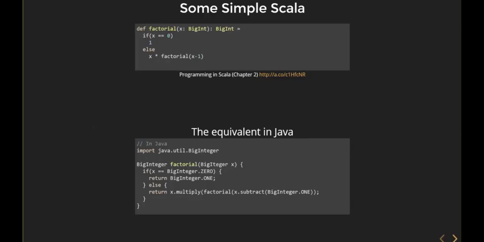Actually, for this case, no, I don't need to import anything, because the big int class is just part of a standard set of things that are always available in your Scala source code, and that just happens to be one of them. But we do have import statements where we need to import various modules. It just turns out in this case we don't need one.